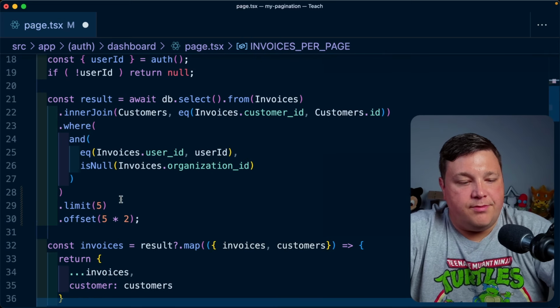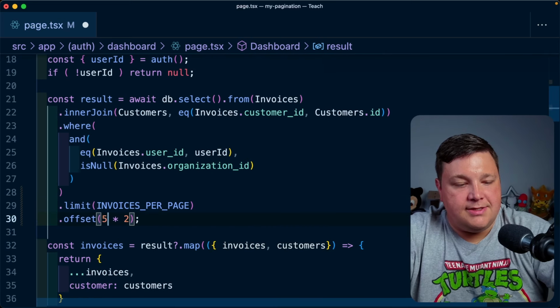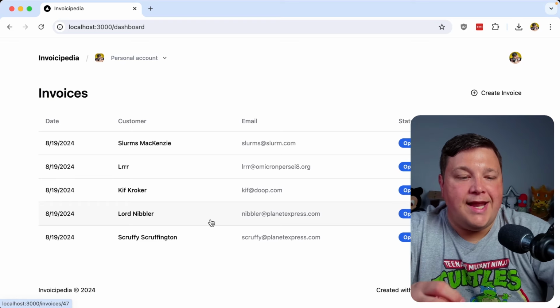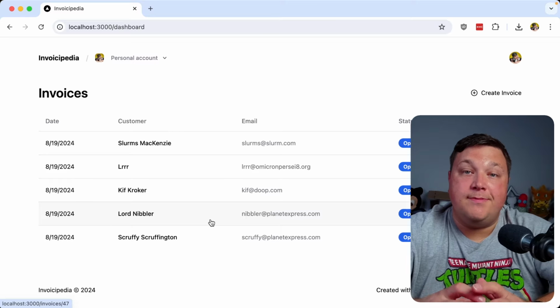And then I can replace the limit of 5. I can replace the offset of 5 times 2. So again, 2 is going to give me that third page. And that still works as expected.